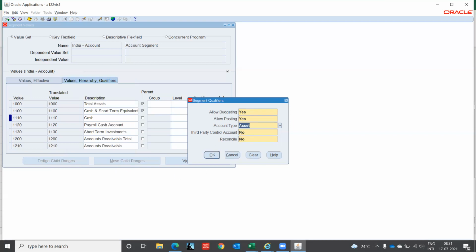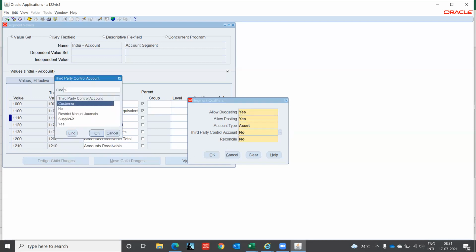Third party control. If you enable the third party control on an account, it means that you cannot post a manual journal entry to that third party control account. Understood? If it is just a customer related account, you cannot post a manual journal. It must come from the accounts receivable module. If you say restrict manual journals, it will not allow manual journal entry on that account. You must use the subledgers or the Excel function to post the journals.